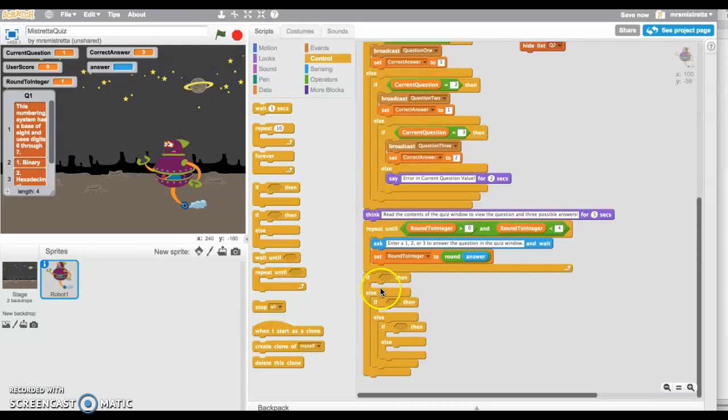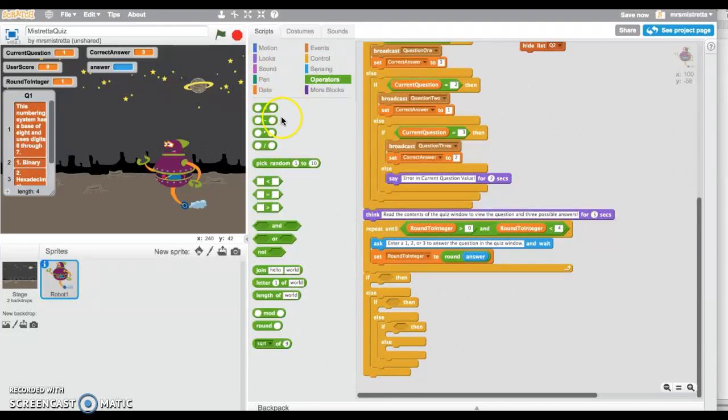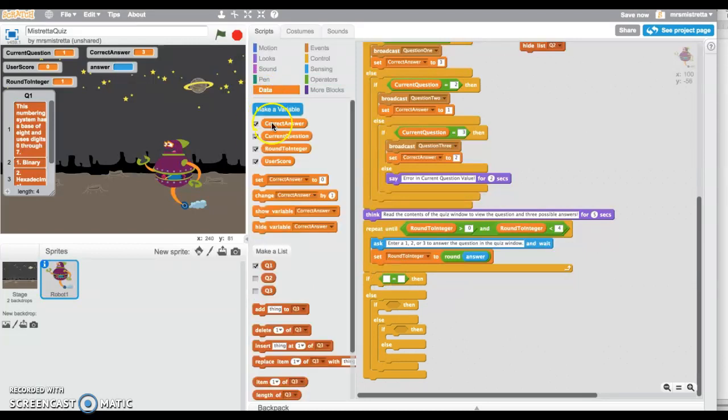So now I am going to take an operator block, and I'm going to take the equal sign and place it into this little evaluation block. So now I'm going to find the data: if the current question is a 1, then I have to determine if they've gotten it right or they've gotten it wrong.